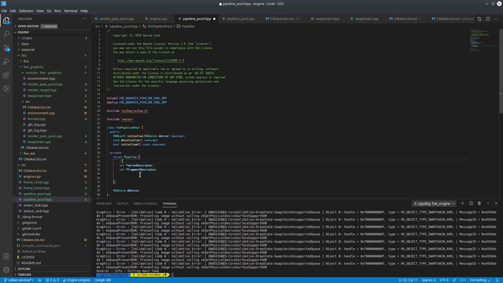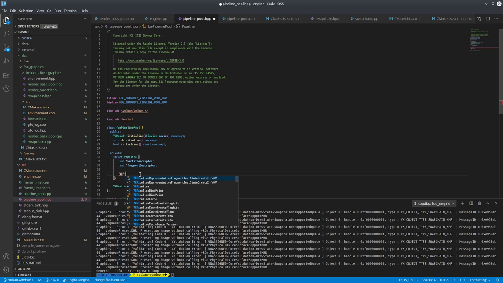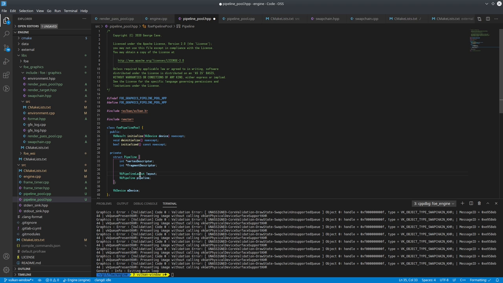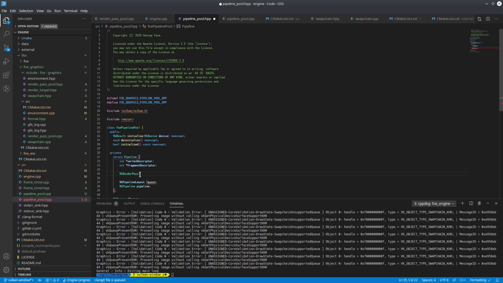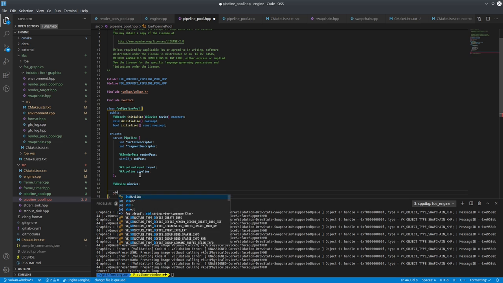So, what else do we need? We have VK pipeline. We have a VK pipeline layout. So that's the layout of the descriptors, I presume. Pipelines are also determined by the render pass, and the subpass it's part of. And we'll have a vector of these.